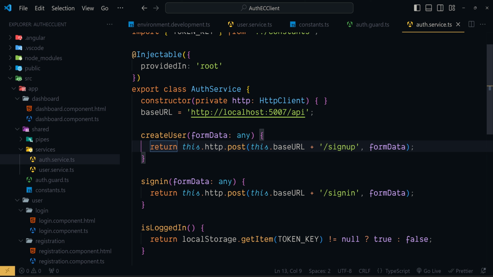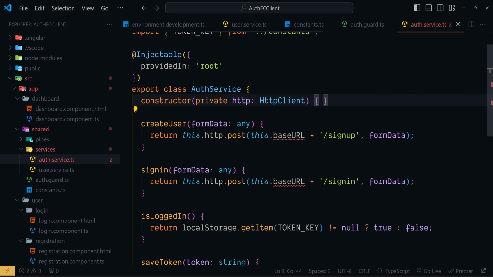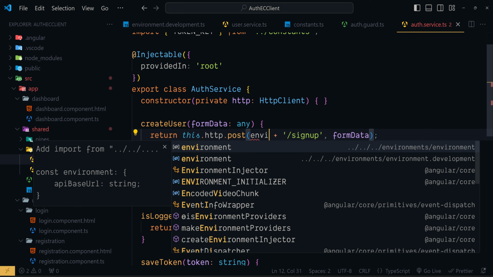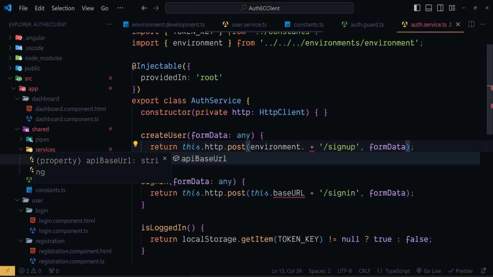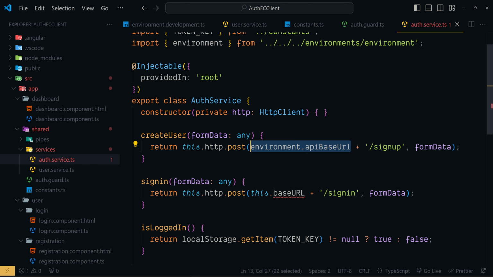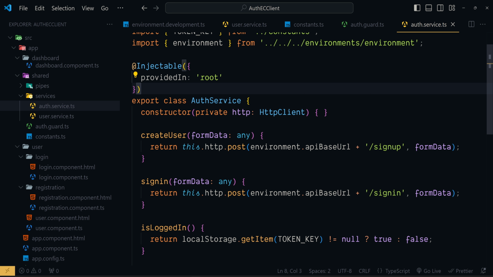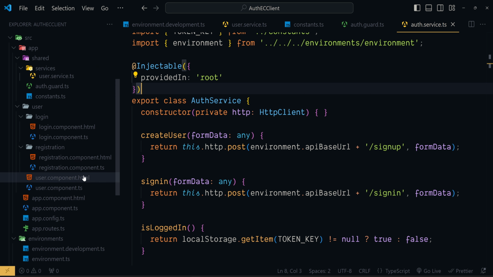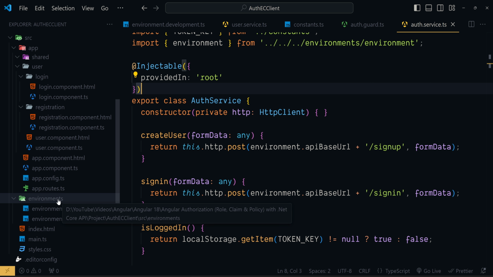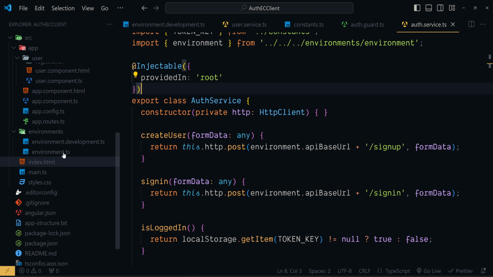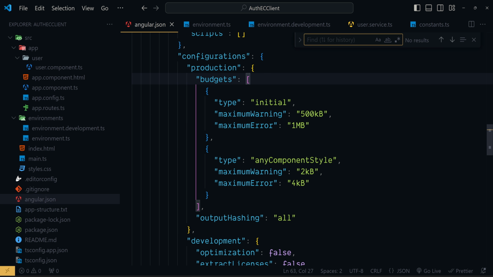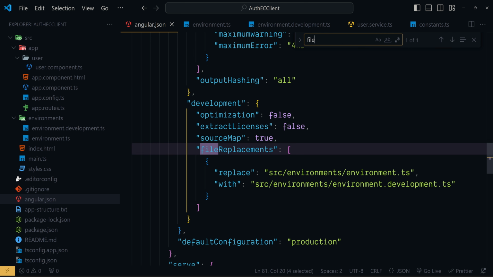We don't need this base URL. Instead, we can retrieve it from the environment file, environment.apiBaseUrl. Let me copy paste the same for this POST request for the sign in operation. Now this is what is happening behind the scene. While creating the environments folder, I told you that there is an update inside this angular.json file. Inside this JSON file, if you search for fileReplacements, you could see this array here.